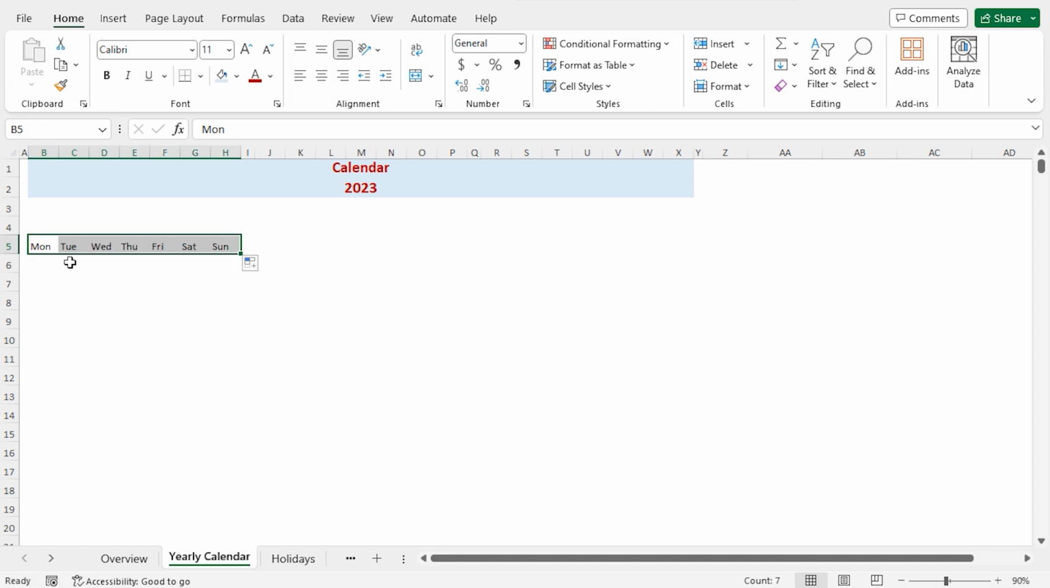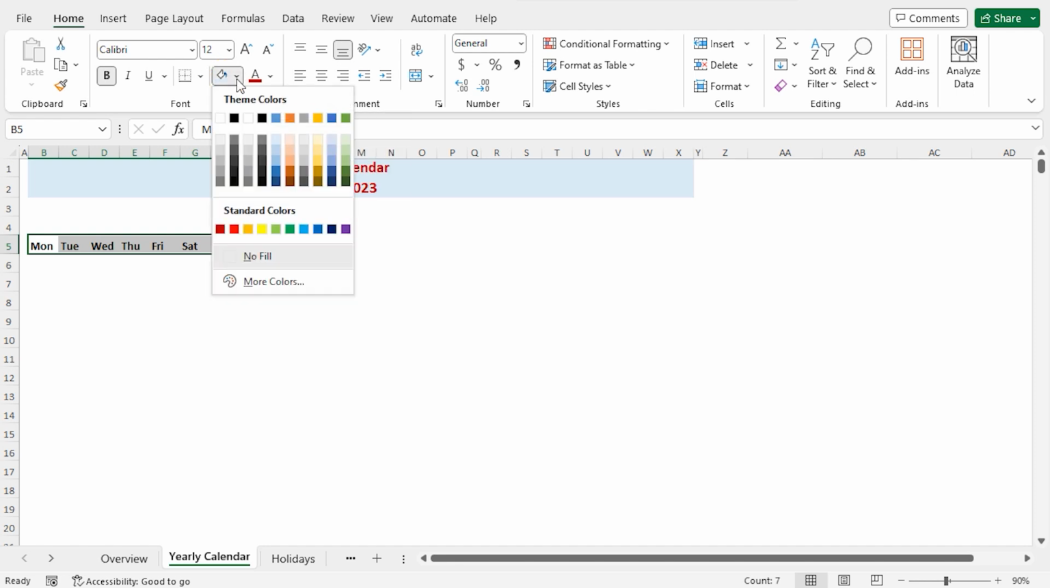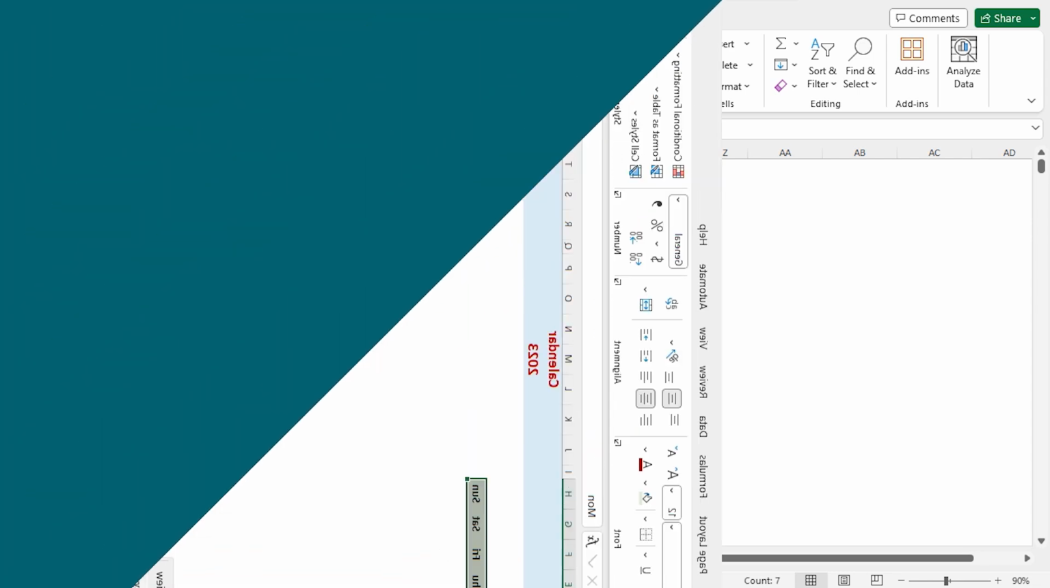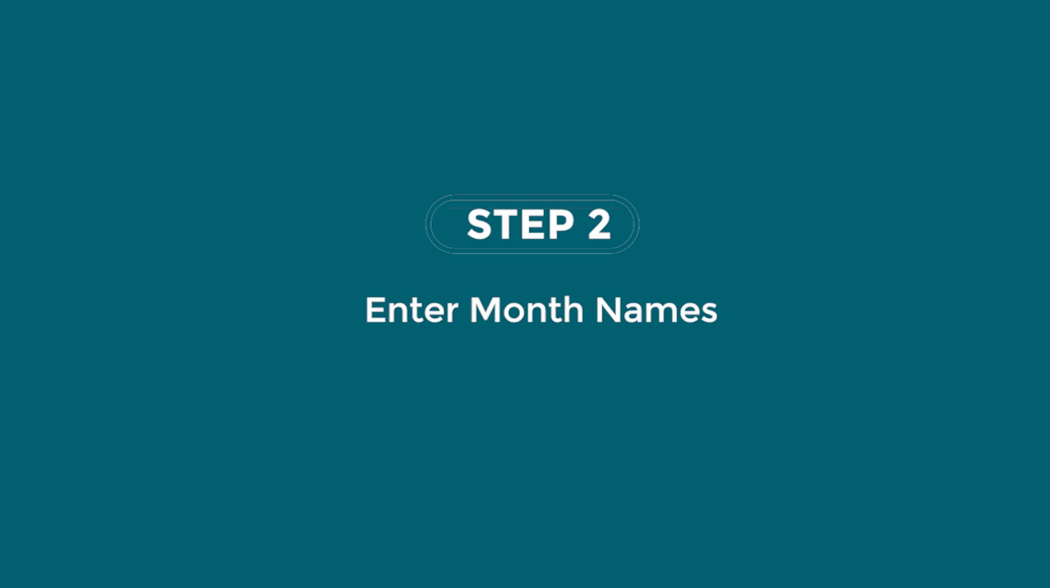We can now customize the cells. I'll change the font size. So go to the Home tab. From the Font section, click on the drop-down icon and set the font size as 12. Next, make the font bold. Then, change the fill color. Click on the drop-down icon and you can set the fill color according to your choice. In my case, I'll choose this shade of green. Then I'll change the alignment, set it as middle and center. The formatting of the days is complete.